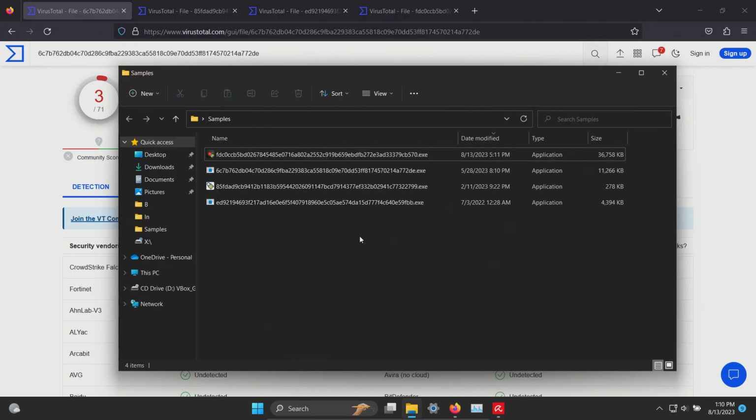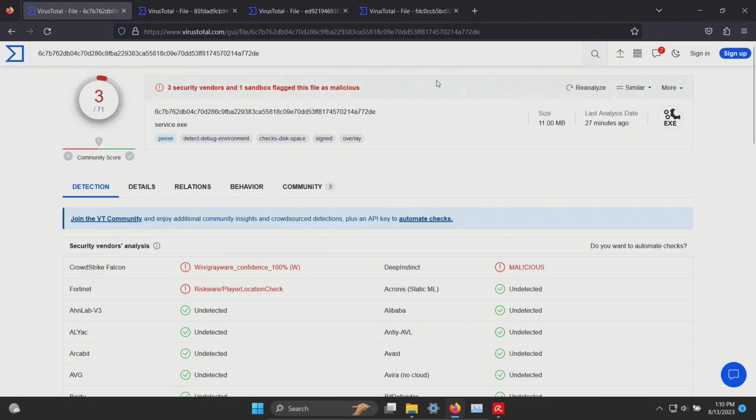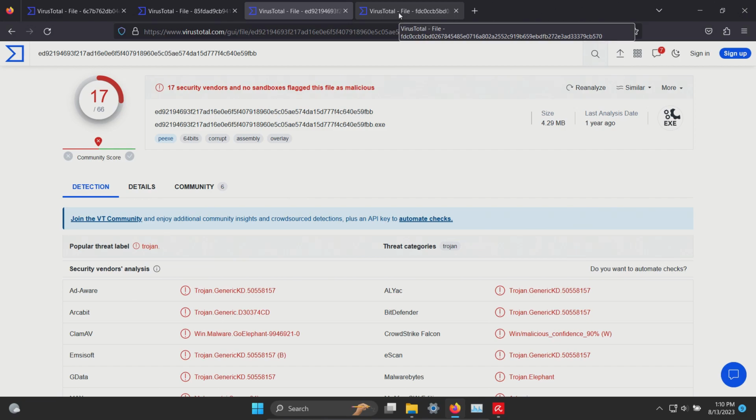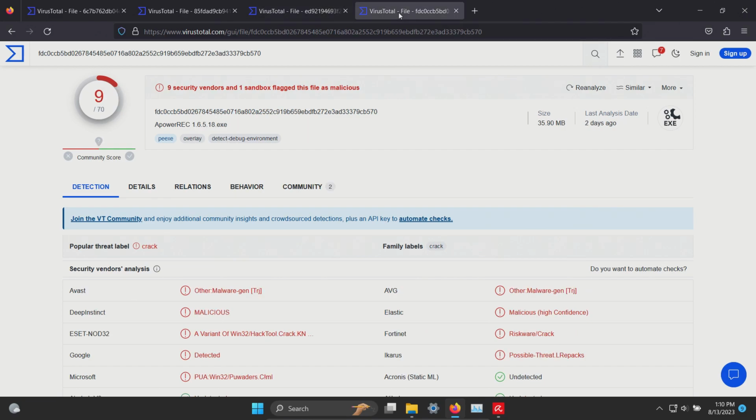After all of that, there were 4 results remaining, and so I went ahead and uploaded them to VirusTotal, and it looks like the first one came back with 3 positives. The second one came back with 11 engines that detected it. The third had 17. And then the last one came back with 9.